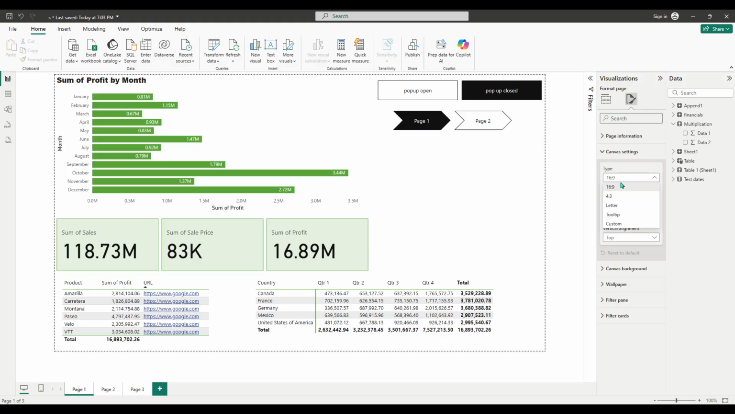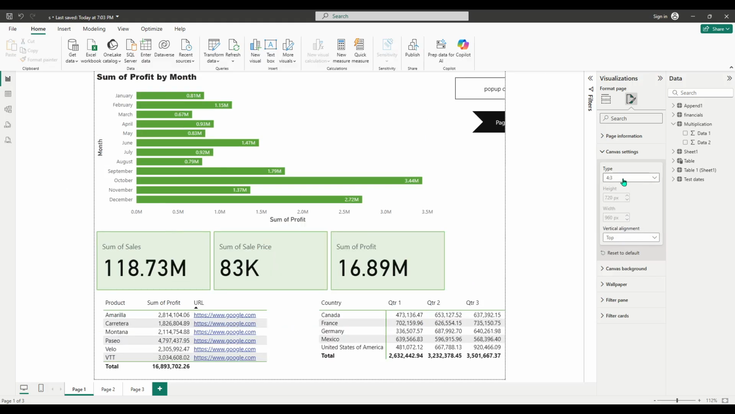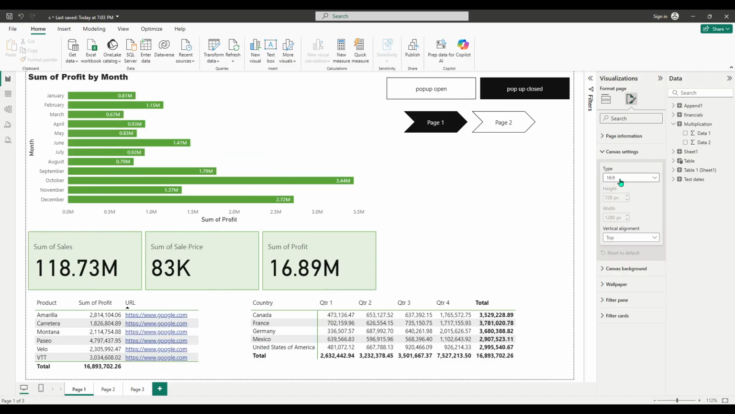Expand Canvas Settings and look for the Type dropdown. By default, Power BI might show preset sizes like 16:9, 4:3, or Letter. To define your own size, choose Custom. When you select Custom, you'll see fields for width and height in pixels. Enter the exact pixel dimensions you need.